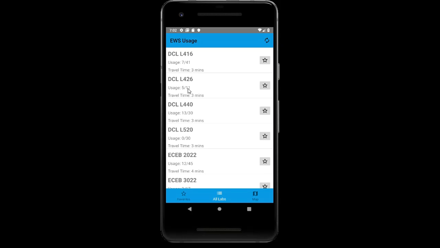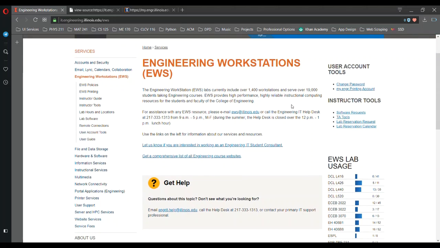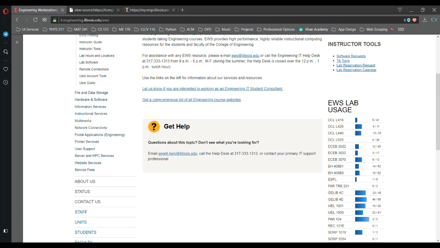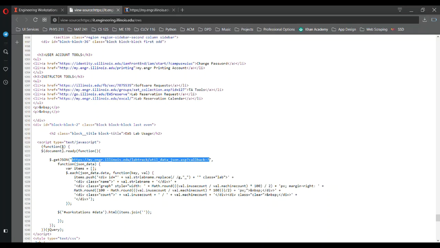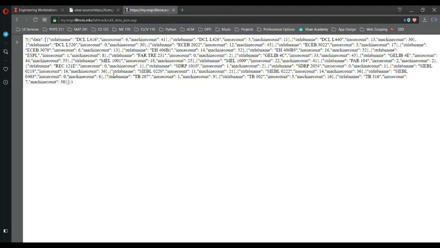Now the usage statistics we get from the Engineering IT Services Department website. If you go to their website and scroll down, you can see over on the right that they post their EWS lab usage statistics in a graph format. If you inspect the page source and look for the block where they have that feature, we can find a website that they get their data from. We go to that website, and it's just a web page with all the statistics in JSON format, and that's where we get our data. We pull that, we parse it, update the data, and put it into the app.